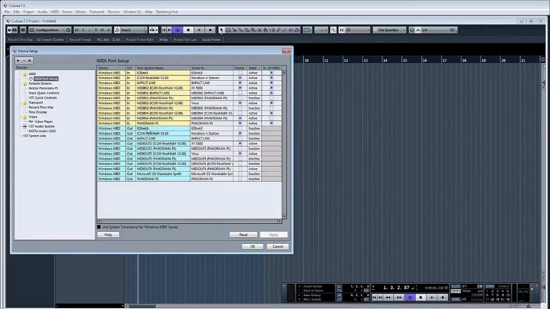There's my 828 Mark III, which has MIDI on it. That's why it shows in here. I've also got an Icon Rio MIDI, and that has 4 MIDI inputs and 4 MIDI outputs. So that's why that shows. My Impact LX49 is my MIDI keyboard, and the Panorama is a MIDI controller. So here you can see the Novation A Station is connected to the Icon MIDI.